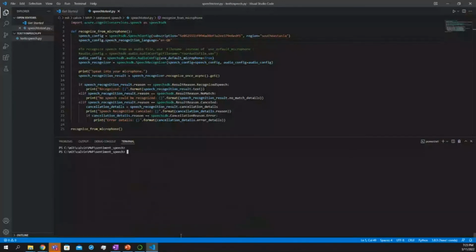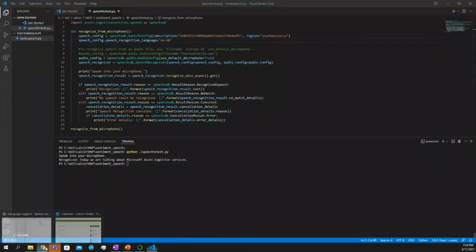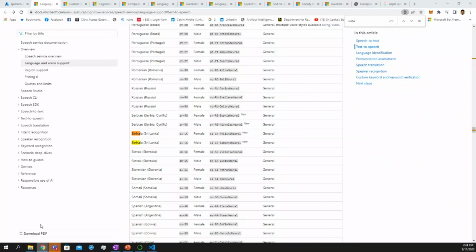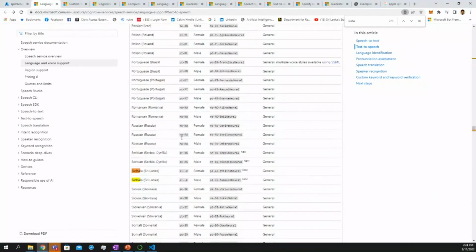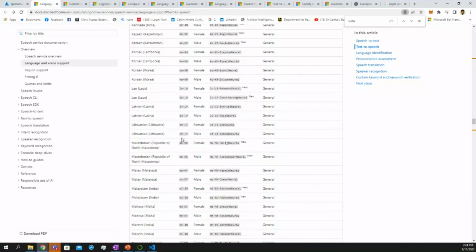Today, we are talking about Microsoft Azure Cognitive Services. As you can see, it recognized it. Since I'm talking in English, it recognizes it. Let's try to see whether we can use some Sinhala. I think it should be this.